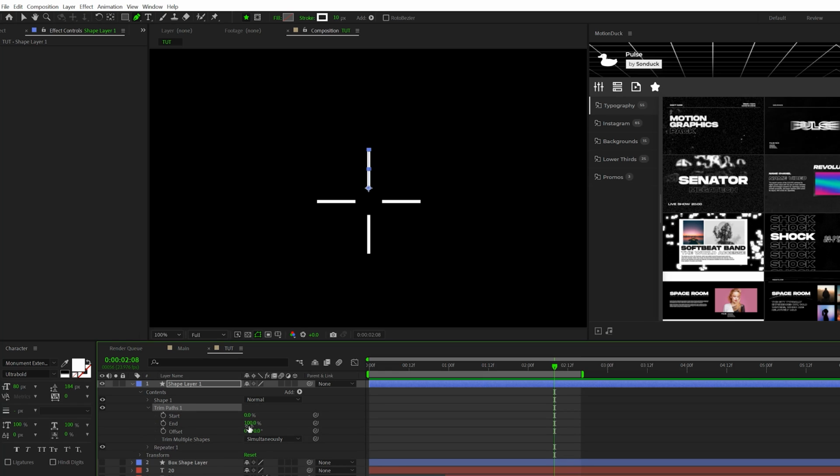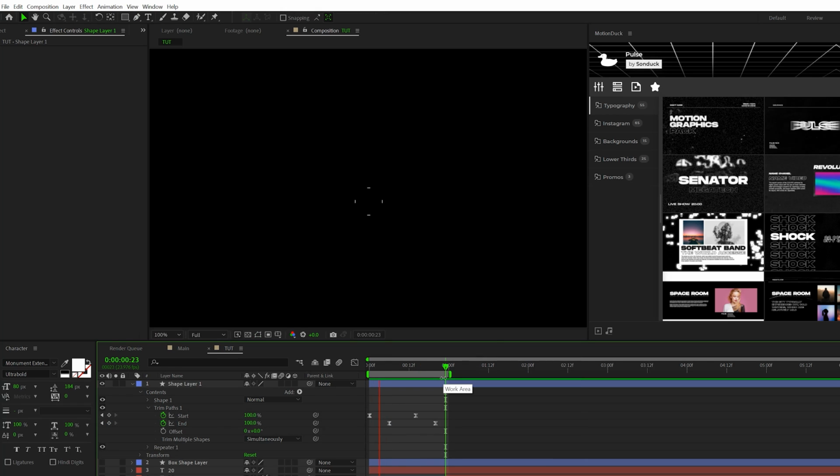We'll open this up. We'll set the end to 0%. We'll come here to the beginning of our timeline, add a keyframe for start, move forward to maybe a second or so, set it up to 100%. And we'll go back a little bit, add a keyframe for end, go past that last start keyframe and set that end up to 100%. So feel free to refine your keyframes, but here's what we have at the moment.